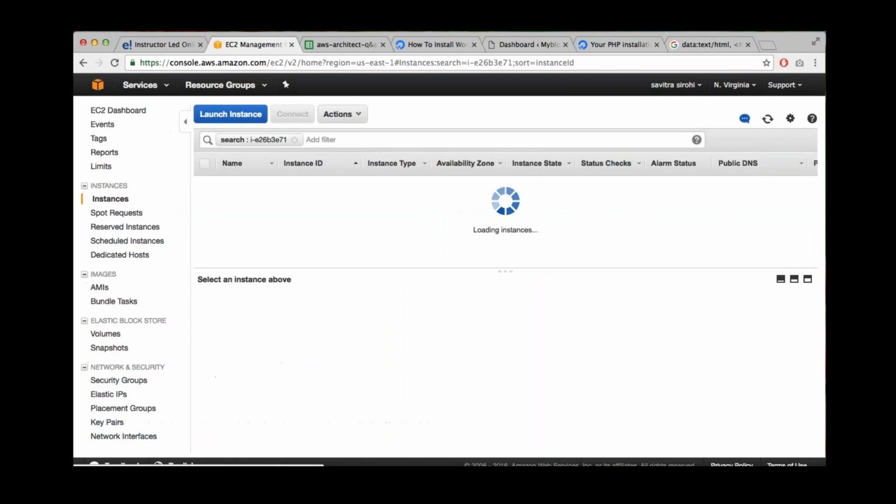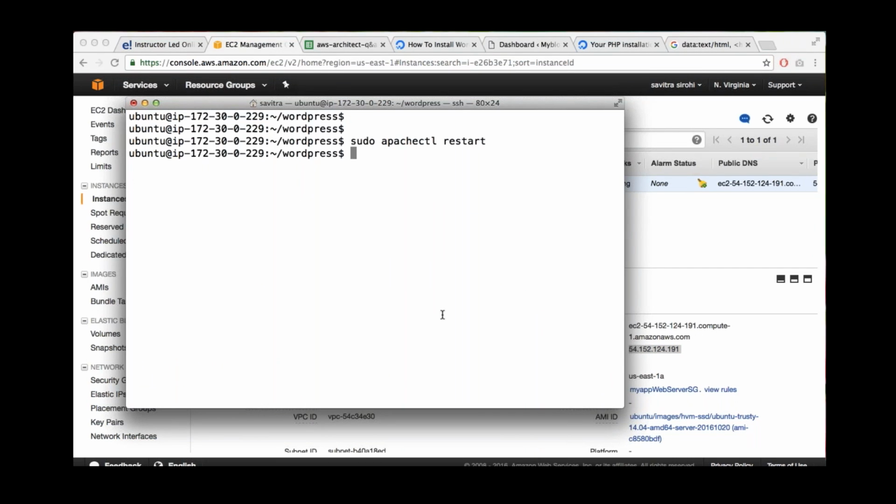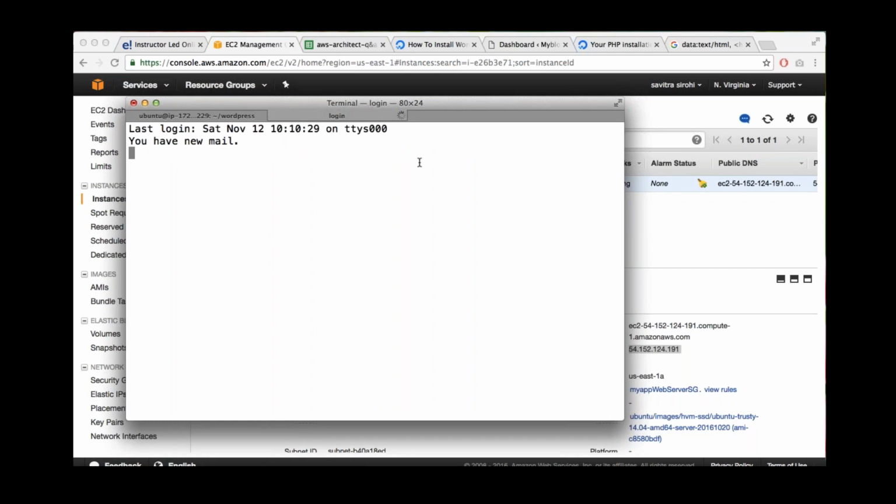All right, so now this server is coming up. This will have a public IP address of its own. We'll use this public IP address to connect to the Ubuntu server. Once we connect, we'll install WordPress. My session here has timed out, so let me open a new terminal window, and we'll connect to this server from here.